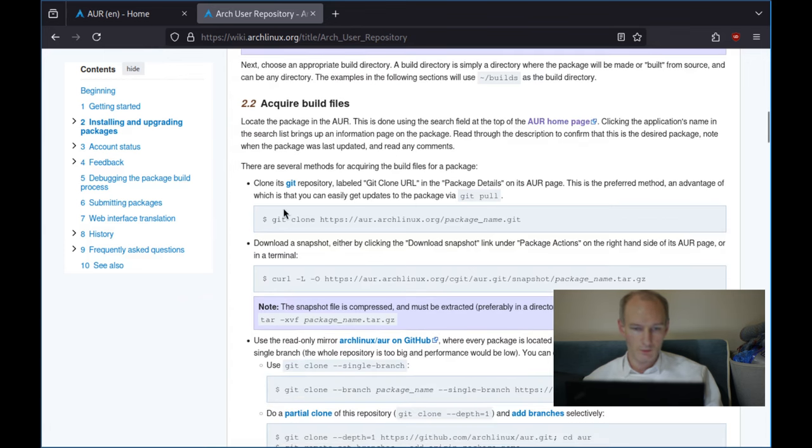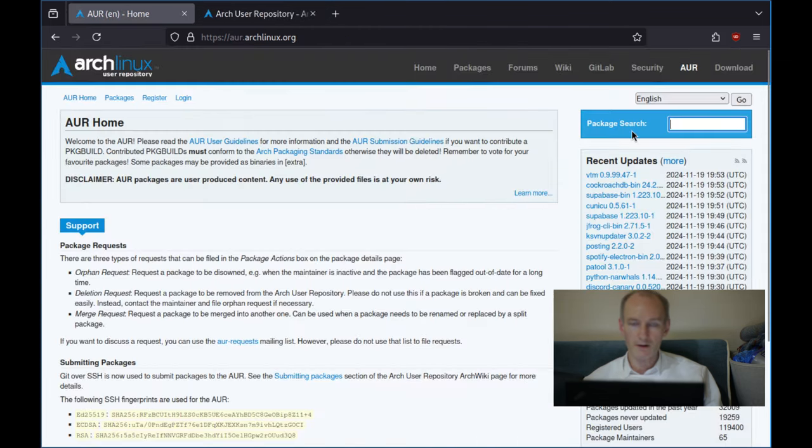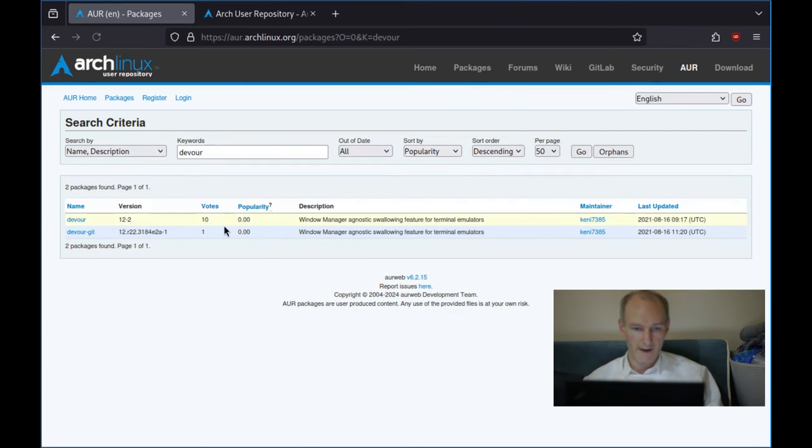So this is how you acquire the build files. With the AUR package name, there is something I need to install, so we're going to get that ready. It's called Devour. You see that? This is a package on the AUR. It's made and packaged by somebody, the same person as the maintainer.